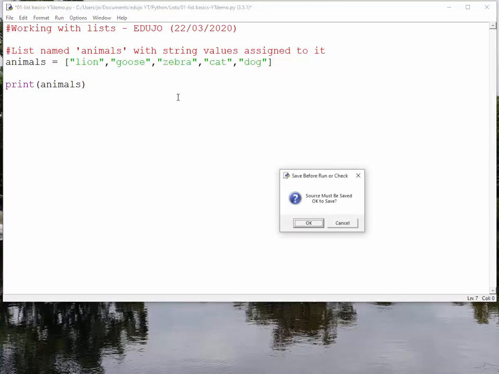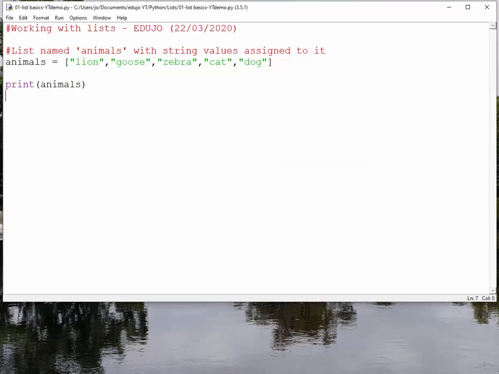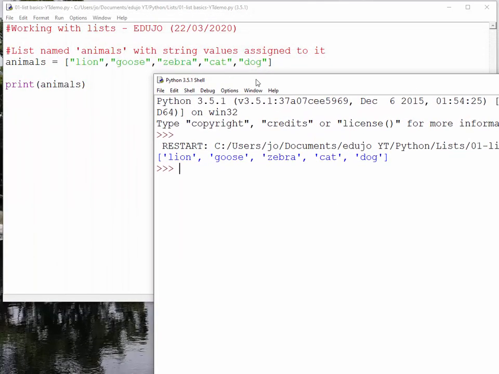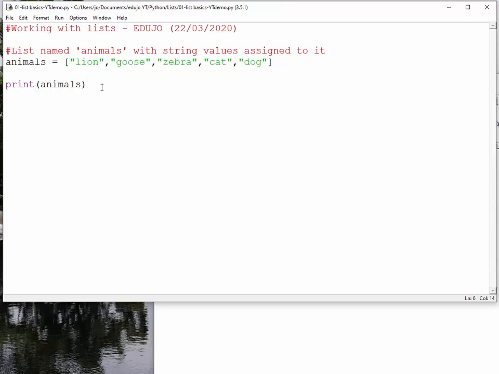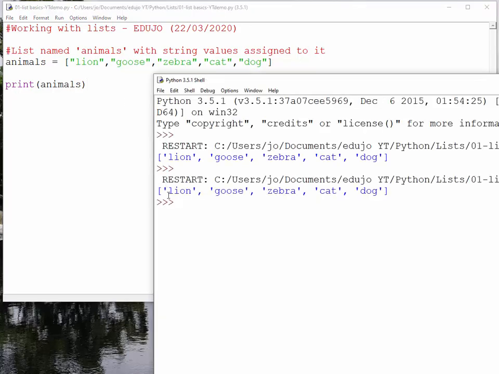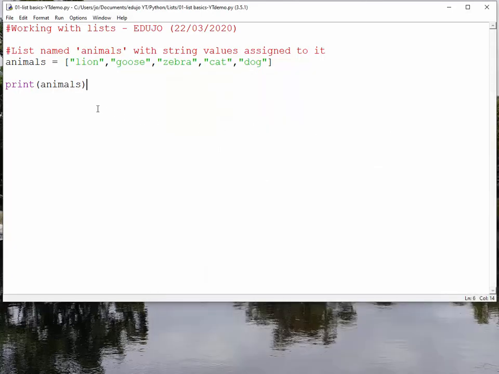So I've got my string values, 5 of them, and then the dog as well. So let's print that, F5. I must have already named this, so I'm just going to bring that around over. Whoops. Let me try that again. Let me print that again so you can see it. There we go. So we've got lion, goose, zebra, cat, and dog, and that is how it is printed. So let me close that.